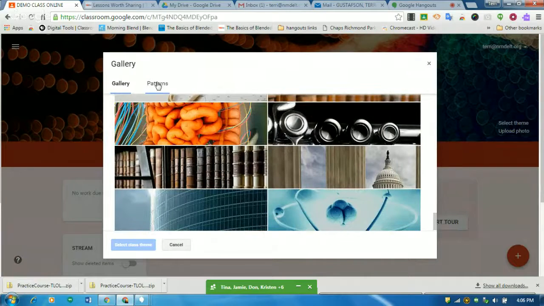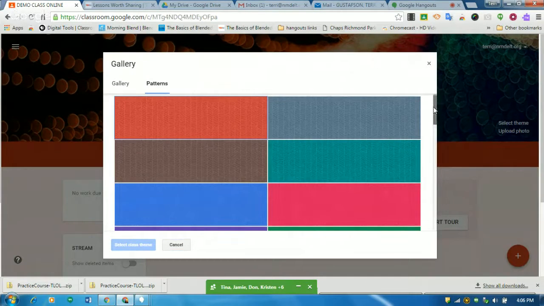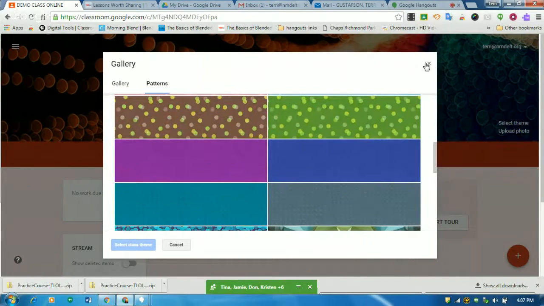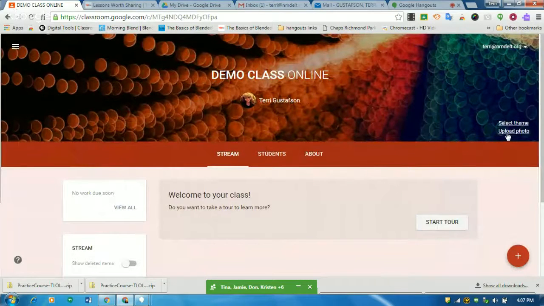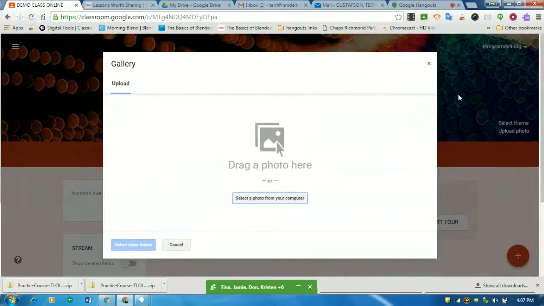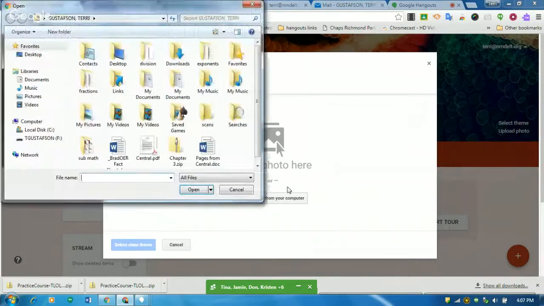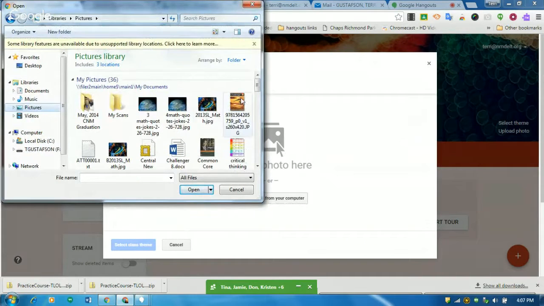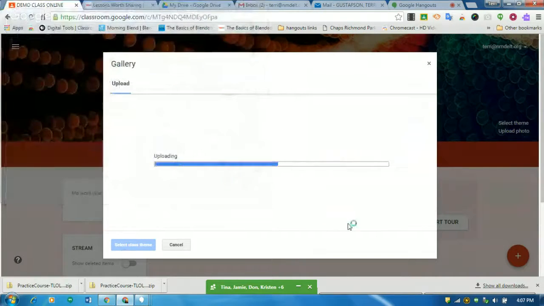Maybe you want to look for something in patterns. We have some standard patterns here. You just pick one that's your favorite color maybe, and you can do it that way. Or we can upload a photo. Let's click upload a photo. So there's different ways we can drag a photo into here, or we can upload it from a file that we have. I'm actually going to upload, and I'm going to select a photo from my computer. So we're just going to go in here and look at pictures and find something that looks math related. And this one looks kind of cool. So I'm going to double click that, and it will upload it.